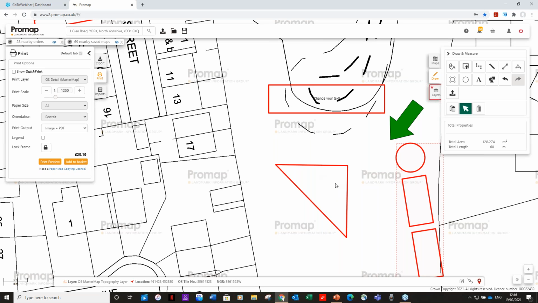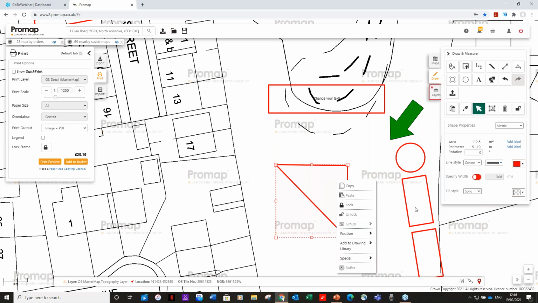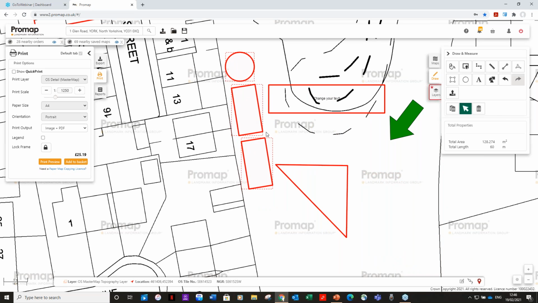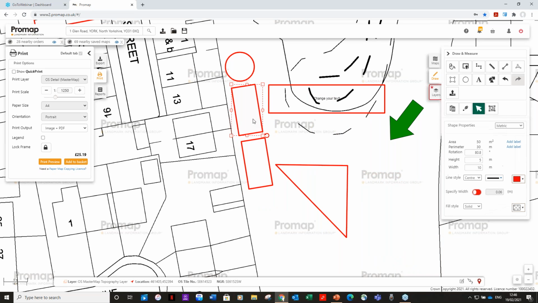With regards to your shapes, let's just ungroup those, because you've got the ability to ungroup them as well there. You can ungroup them. You can alter their position. So if you've got shapes that are on top of other shapes, you can send them to the back, bring them to the front, exactly as you would if you were working with shapes in things like Word, PowerPoint, things of that type. So that's another useful option that you've got.